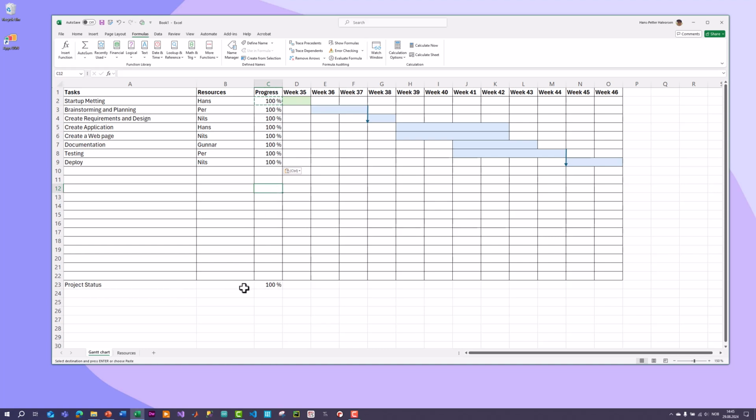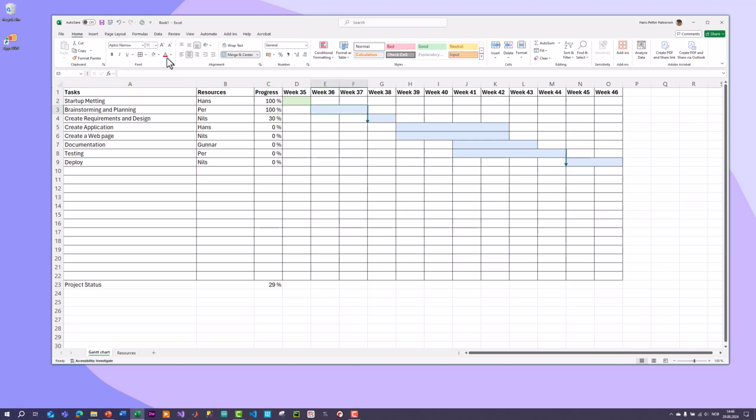So if I set everyone to 100% like this, then you see the entire project will be finished. And then basically that's it. So basically set up the tasks, resources, and then on a regular basis just update this progress with different numbers from 0 to 100%, and then you will see the total project status here in the bottom. And then day by day or week by week you just set each task to 100%. You can, if you want to, update the color, and then hopefully when the project is finished in week 46, all the tasks should be green, and the total project status should be 100% finished.